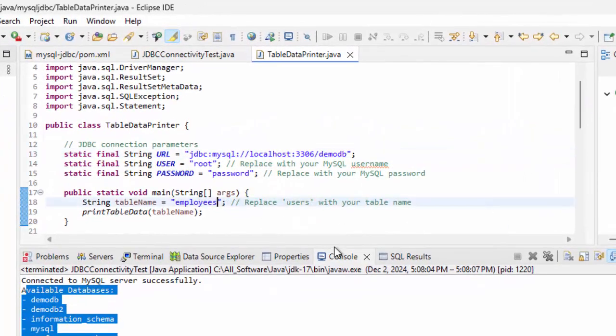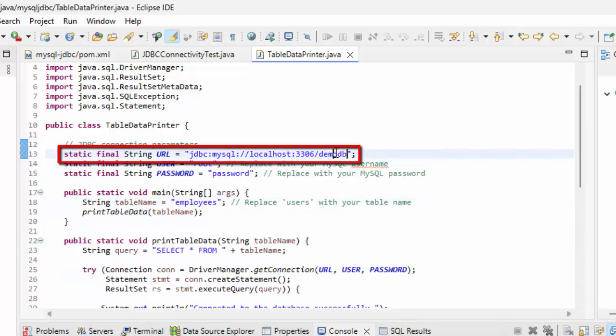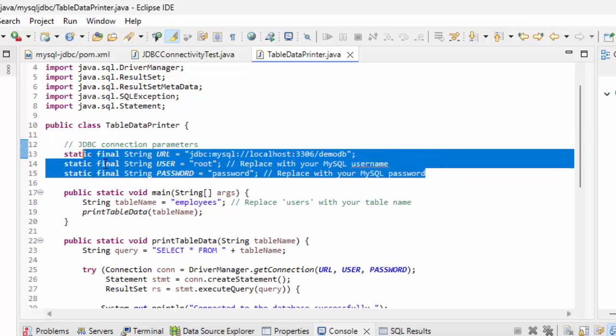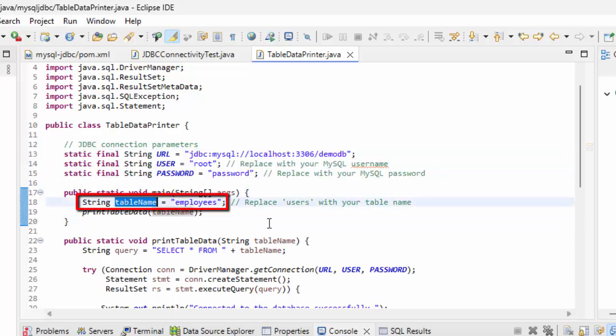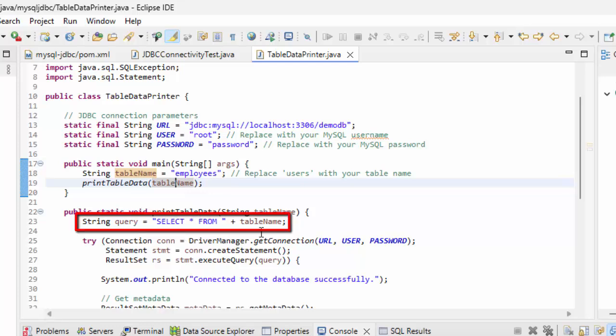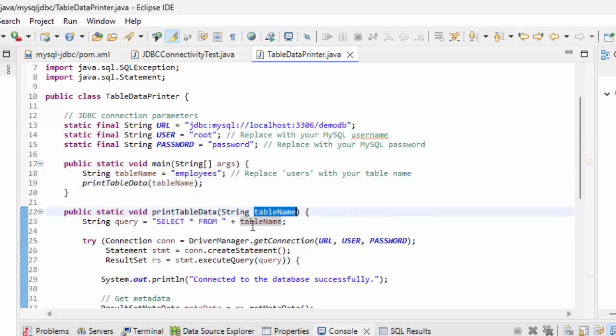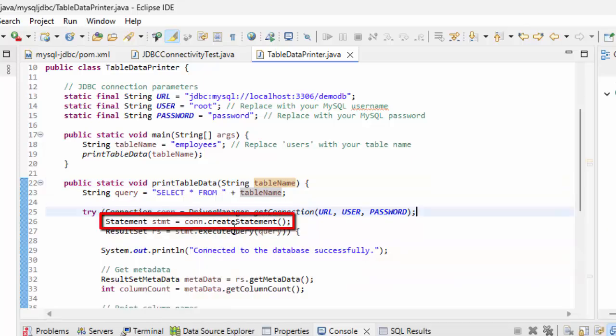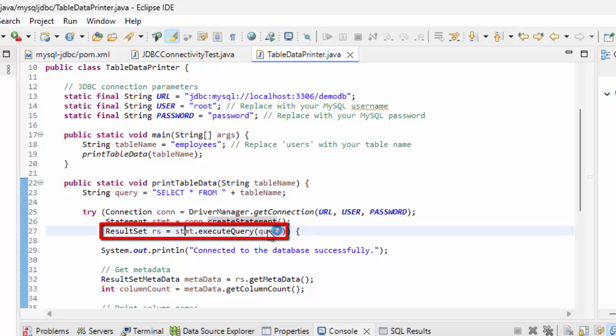Now, if you focus on this code, let me make it a little bit smaller. We have the URL with the schema name or the database name appended at the end, user, password. These three connection parameters we have. Next, we are defining one table name that we are going to access, and then we have this method invocation printTableData where I'm passing this table name, and the query inside printTableData is select star from table name, which is employees. First, I'm trying to get a connection using DriverManager. Once I get the connection, creating the statement, then statement.executeQuery.